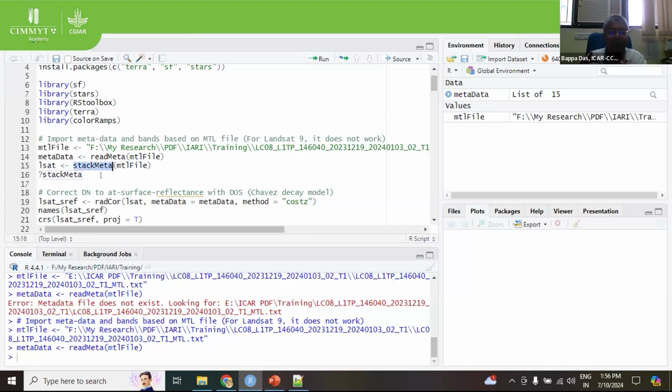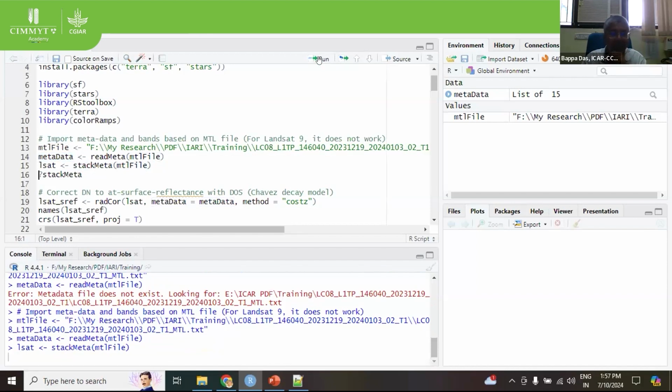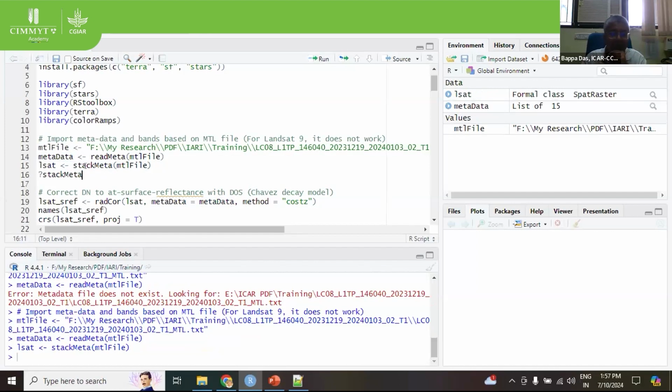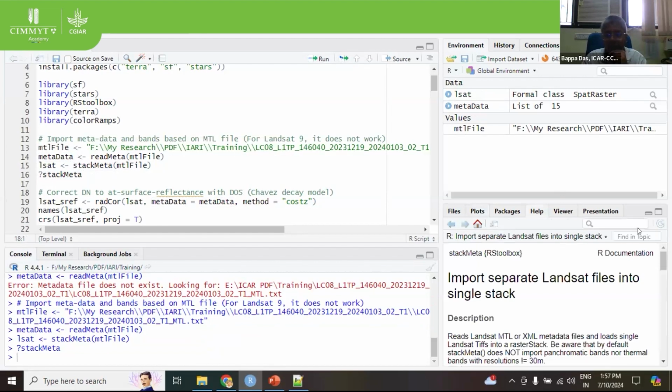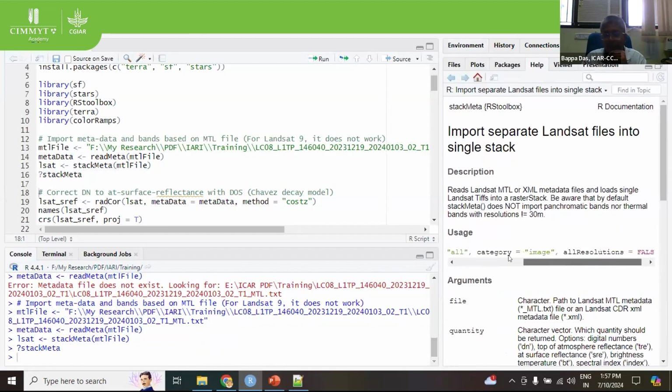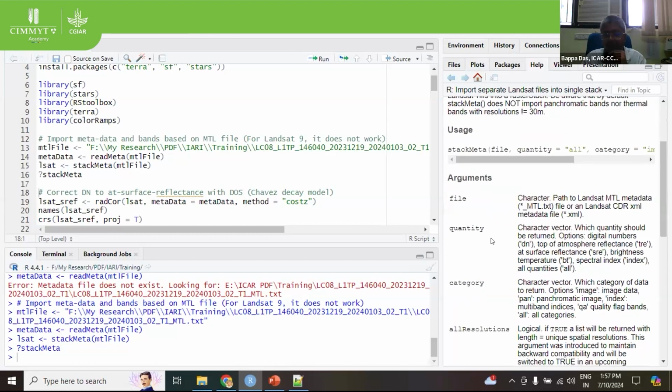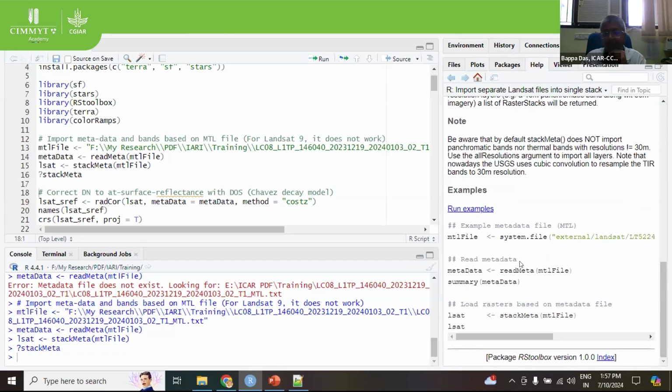Then we have to stack the metadata or stack the files using stack meta function. So this metadata file, whatever we have created, this meta file, whatever we have created, we can use this function to stack them, stack metadata. And as I've told you, if you want to know about any function, just put a question mark and then the function name, and you can run it. The help will appear downside. What it is doing, from which package it is coming, and description, then arguments, and example also will be there for you.